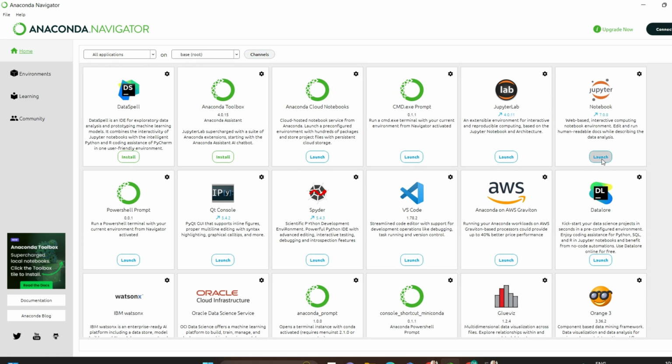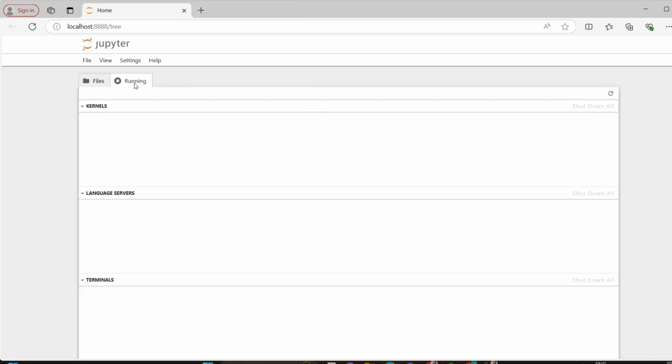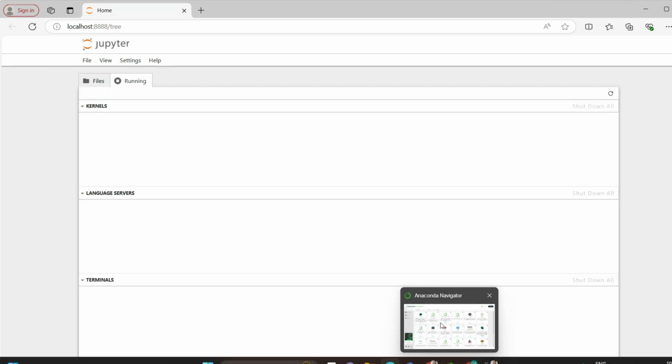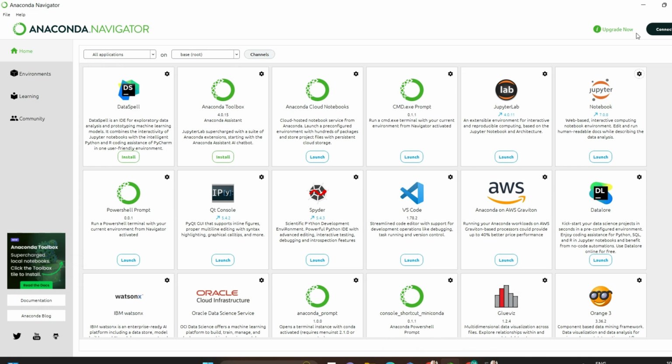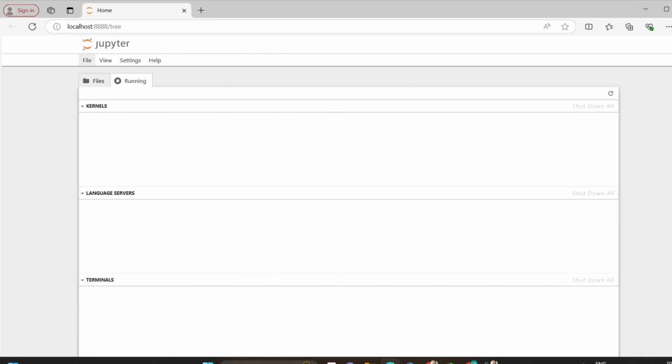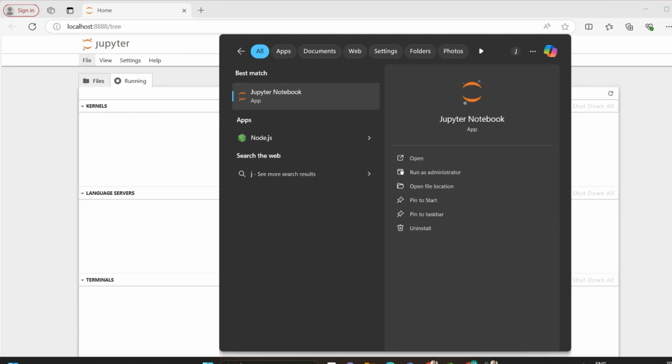Click on launch. Once you click on launch, it will open the Jupyter Notebook. So this is one way to open the Jupyter Notebook. You can go to the Anaconda Navigator, and from there you can open the Jupyter Notebook. Another way is you can directly search for the Jupyter Notebook and open it from there. Here you can see the Jupyter Notebook is available. Just click on that and it will open the application directly.